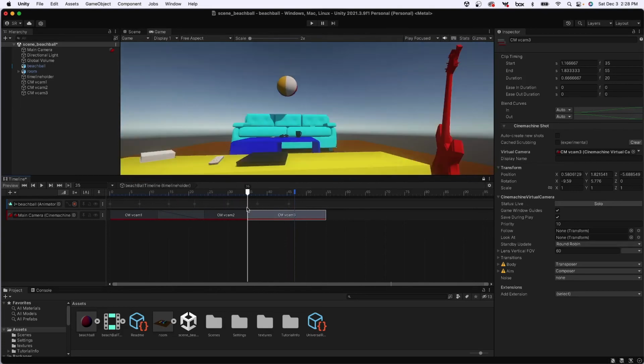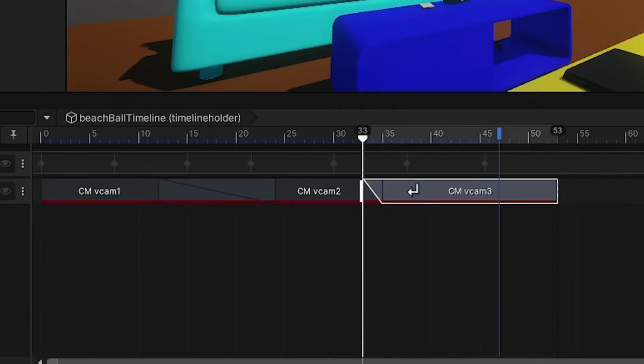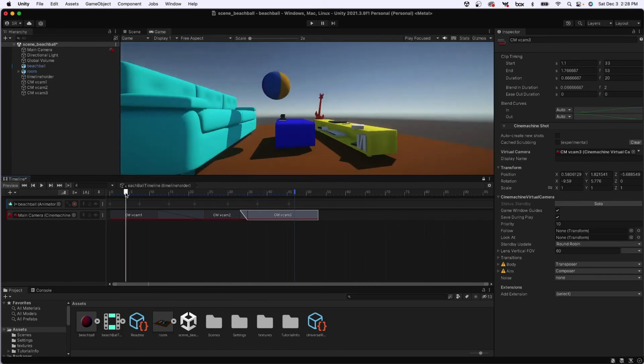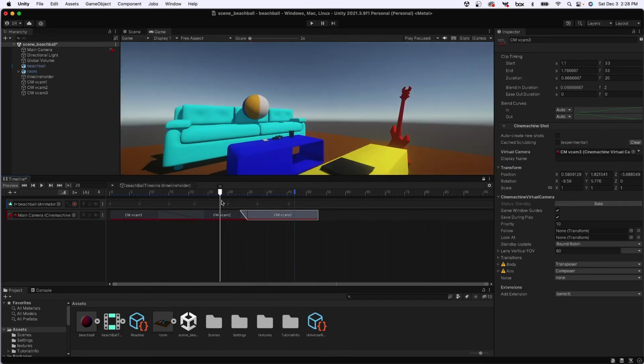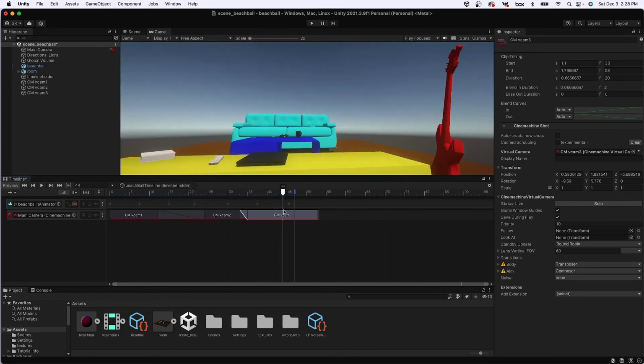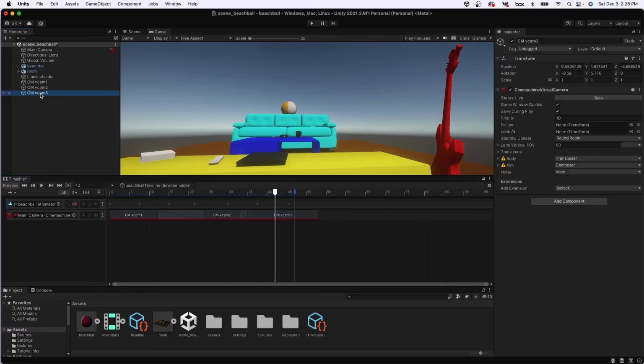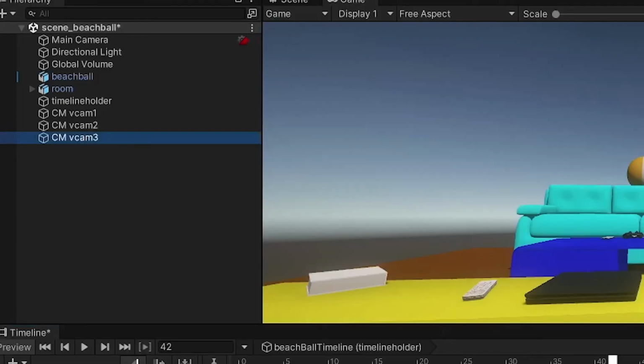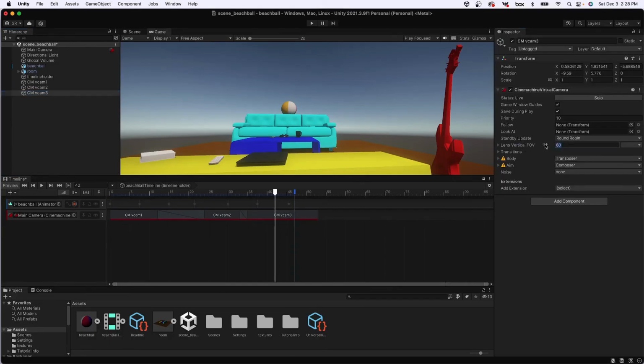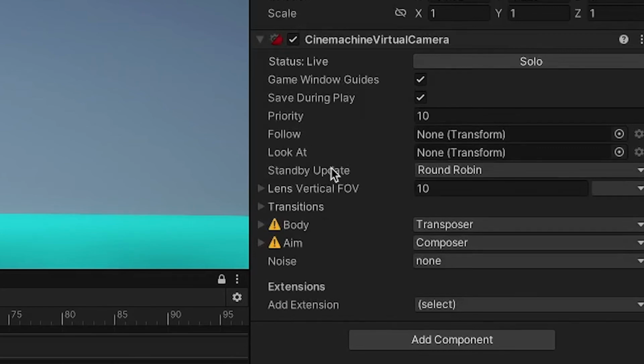To blend in between these two, just drag that into there. Camera 1, camera 2, and now camera 3. It's gone. Beyond changing up the position of the camera, with camera 3 selected, you can also change up its lens, FOV. Select the camera in the hierarchy. Instead of 10, how about 30?